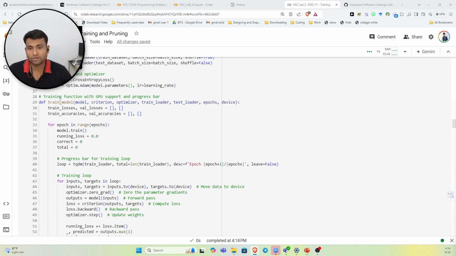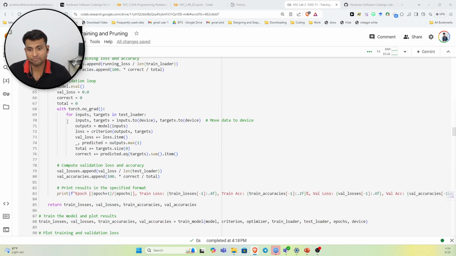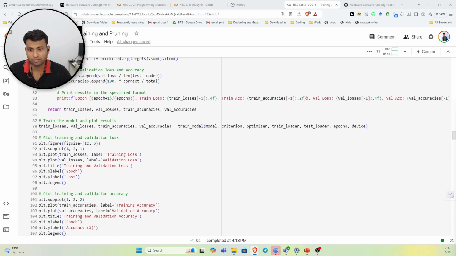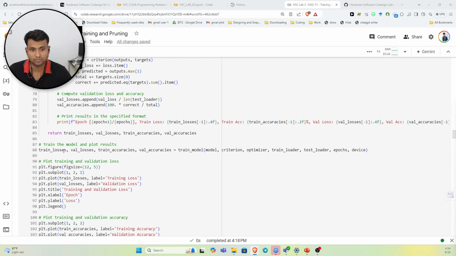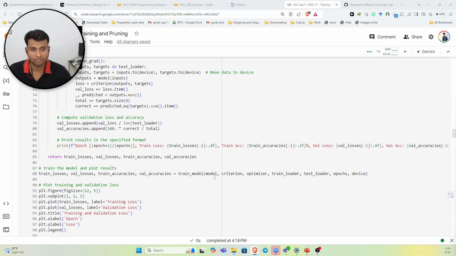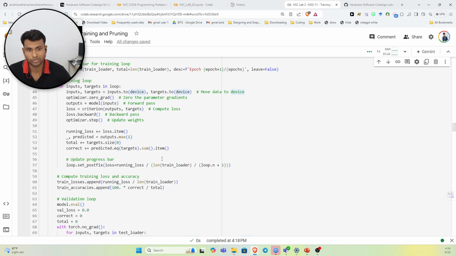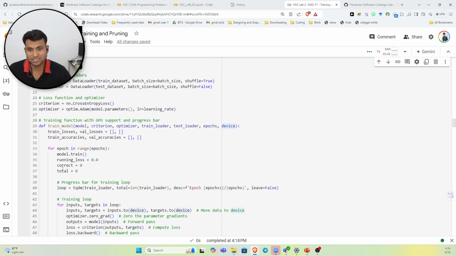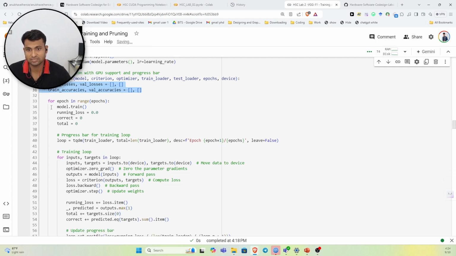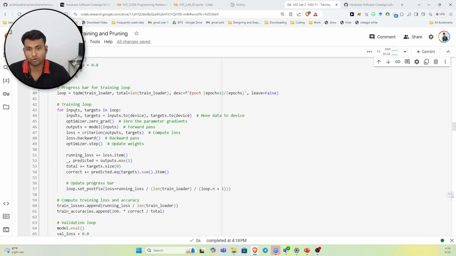And this is the code for training. In this, we're just defining the function. We'll call it later by train model, where we'll pass the model, the criterion for training, the optimizer, train loader, test loader, epochs, and the device which you want to train on. And it will come inside this function. Here we'll store the training loss and training accuracies, the validation loss and validation accuracies in a list.